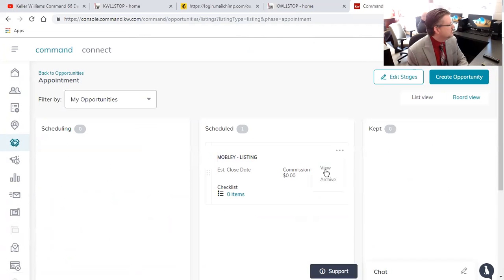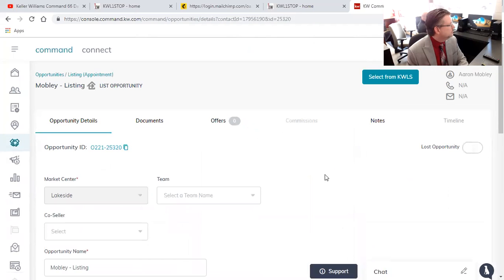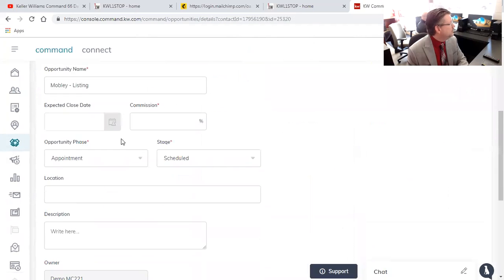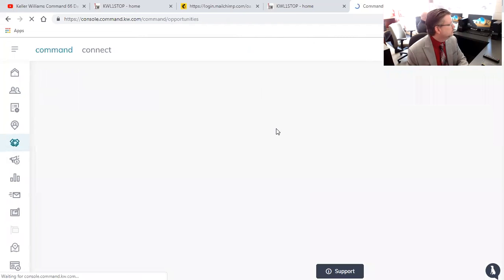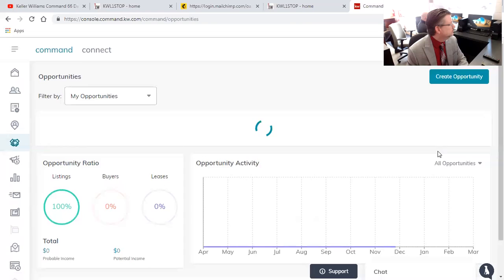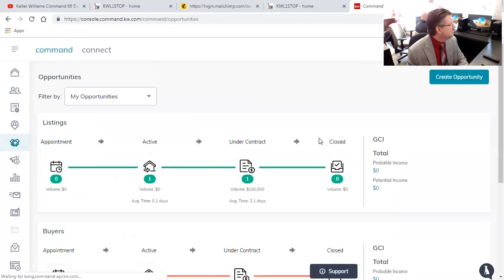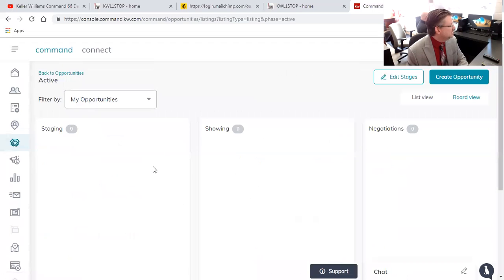Now, once this listing goes active, all I have to do is change the opportunity phase to active. And the current thing is either staging, showing, or negotiations. So once I've done that, now if I look back at it, I think if we put the address in there, will it connect? I think it will connect if you put the address in there. Let me hit refresh. It's giving us a little attitude. Now it's an active listing.